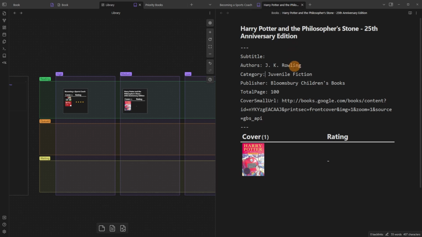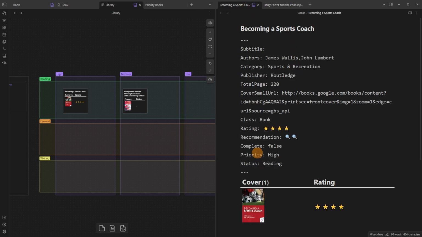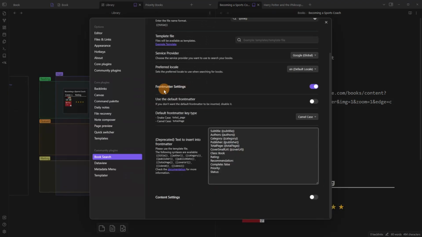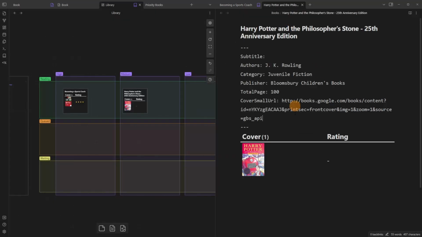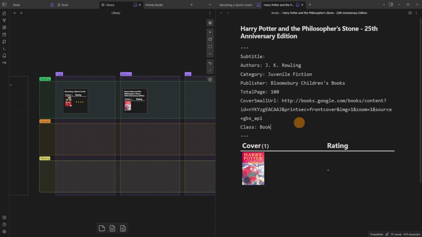So what I want to do is make sure the class is added, and all of this other information is added when I bring a book in, which means I need to change the book search template. Now inside of the front matter settings, I've added in the class for books, so that's automatically done. The rating is there ready, recommendations ready, complete is always false when I add the book, priority again, default, and status default, nothing.